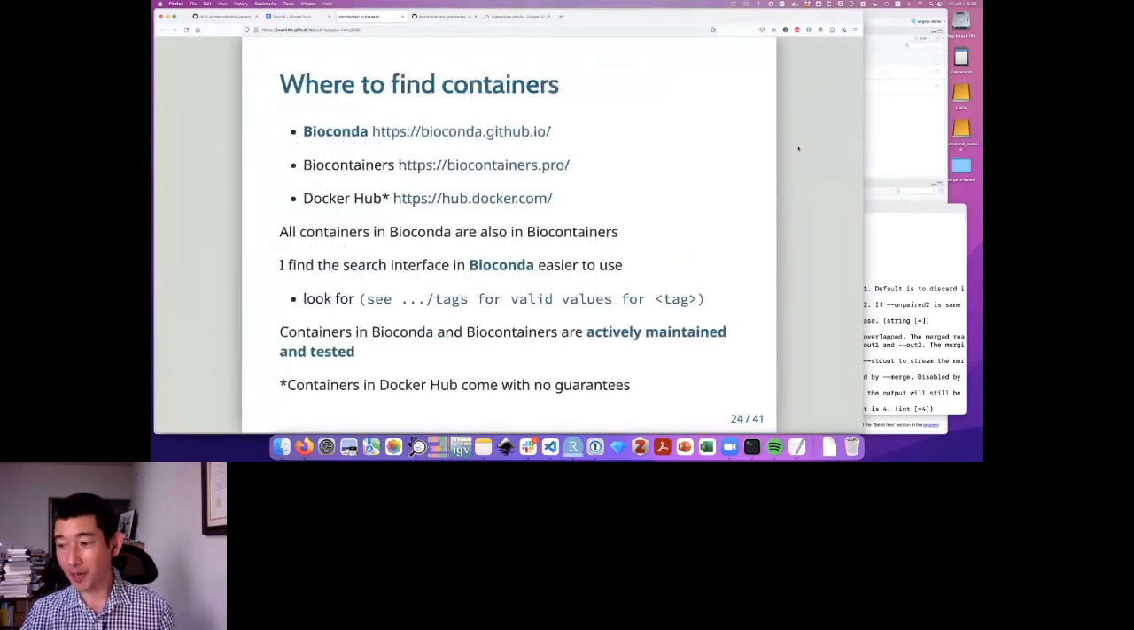Okay, so where can we find these containers or images? Because it's great that we can run these bioinformatics programs, but where do we find them in the first place? There's a couple sources that I've listed here: Bioconda, Biocontainers, and Docker Hub. Notably, all of the containers in Bioconda are also in Biocontainers, so you don't really need to use both. But I find that the search interface for Bioconda is a little bit easier to use. For some reason, Biocontainers is always really slow and kind of buggy.